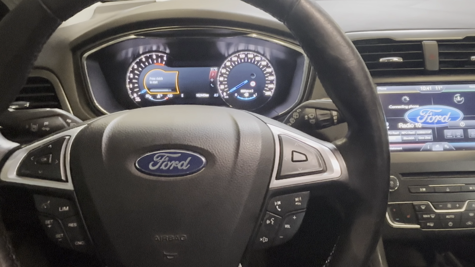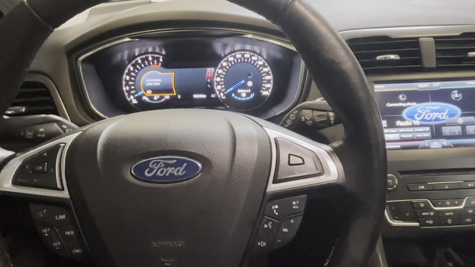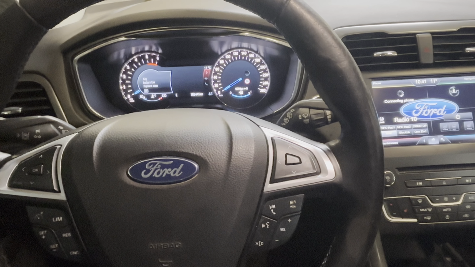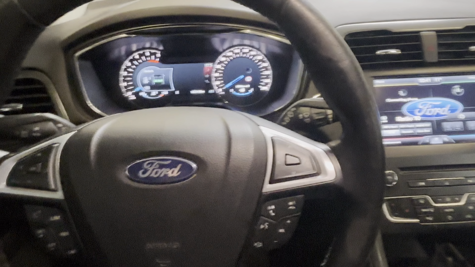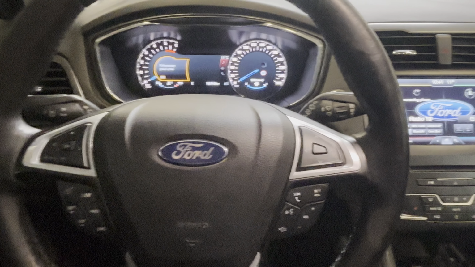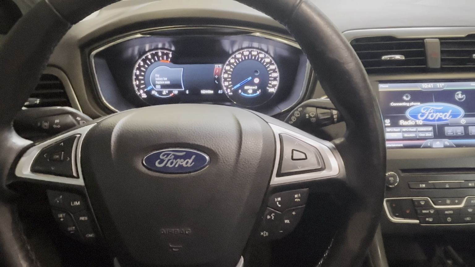Today I'm going to show you how I can change the menu language of a Ford Mondeo. Building year is 2016, and in this video I'm going to show you how I can change it. There are two methods to change the language. First method is through the screen over here, and the second is through the steering wheel. And in this video I'm going to show you how I can do it.